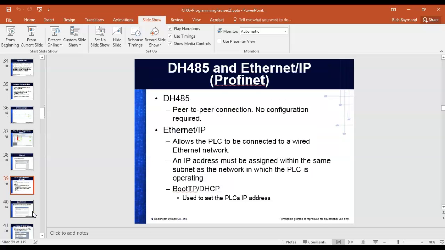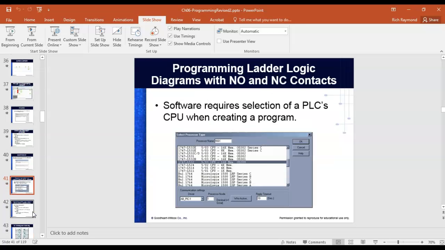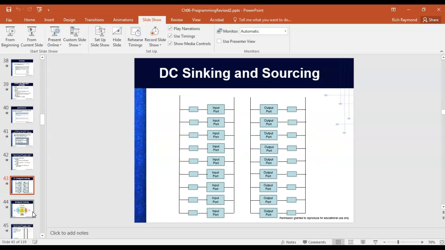These 485, Ethernet, boot, we talked about that the other day. This goes through it. This is sinking and sourcing. Everybody okay on those?